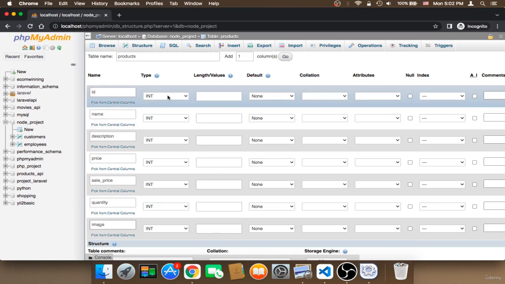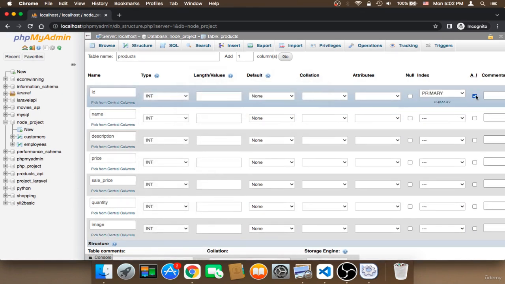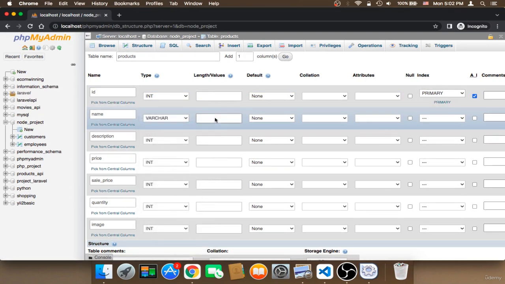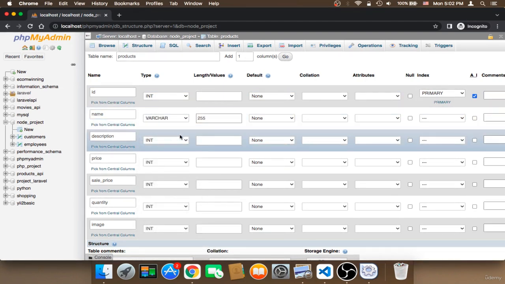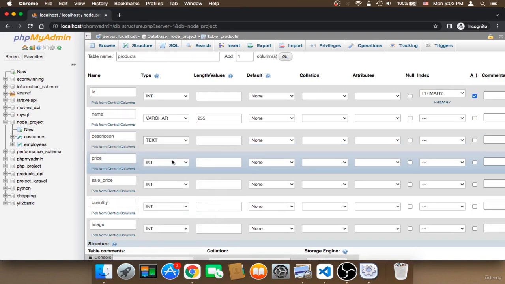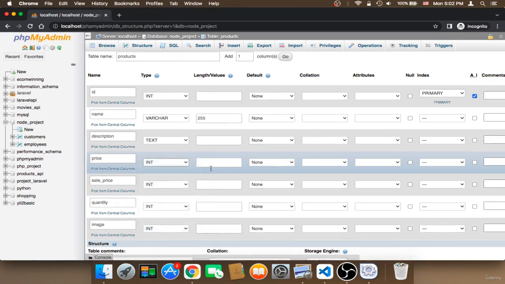So for the ID, it's going to be integer, and it will be auto increment, and primary. The primary key is the ID. The name is going to be varchar 255. The description is going to be text. The price is going to be float. The price is float 8, 2.